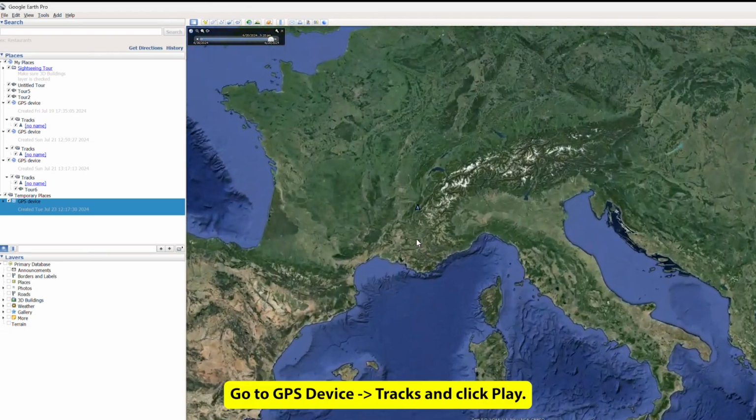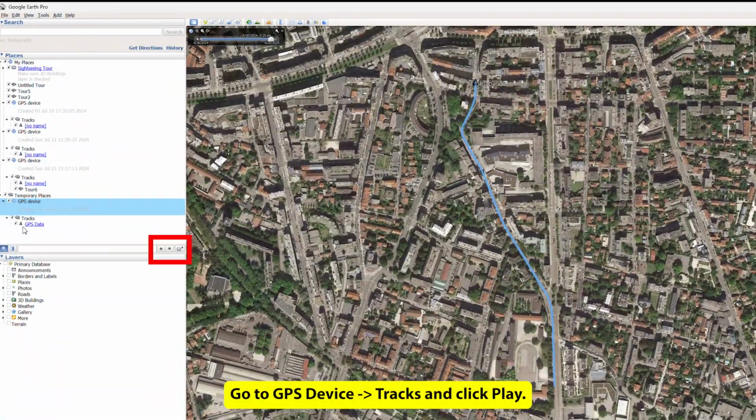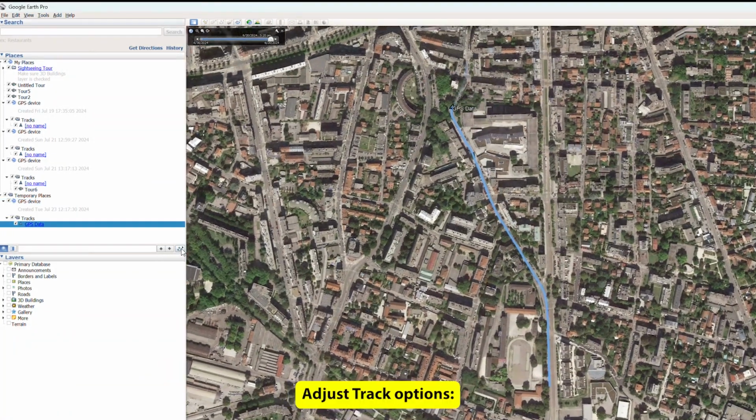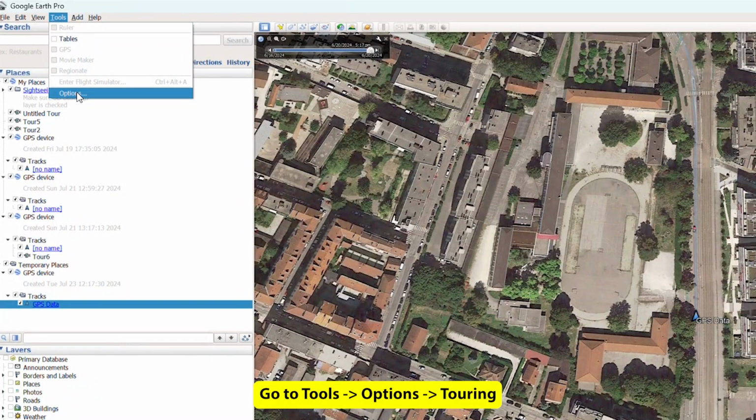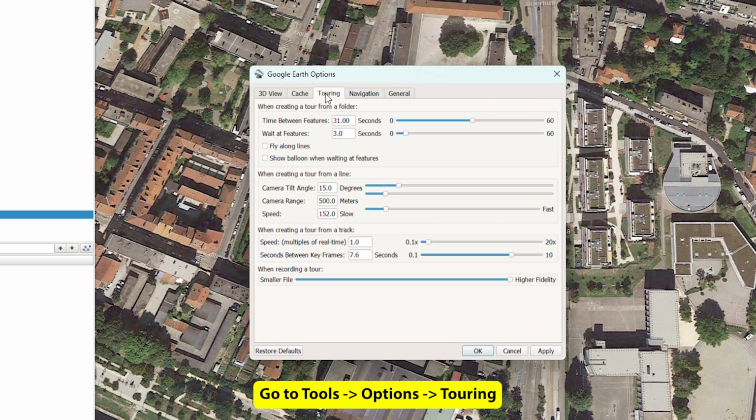Play the track. Go to GPS device, Tracks and click Play. Adjust track options. Check and adjust your track properties as needed. Set touring options. Go to Tools, Options, Touring. Adjust the speed to 1 to match real-time playback. Set camera tilt angle to 15 and camera range to 500.